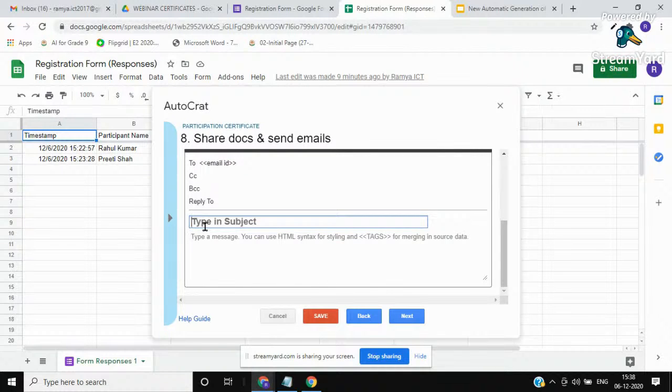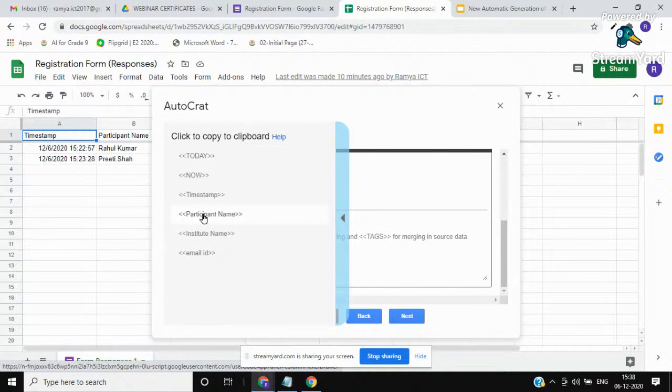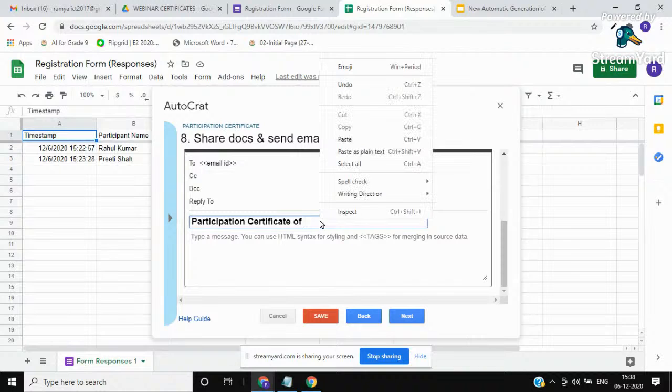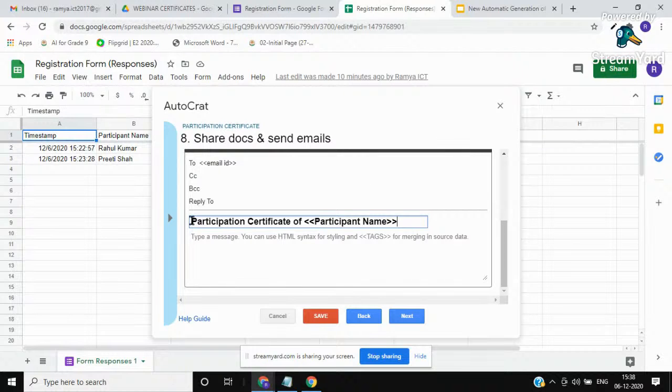So when you send the mail, what should be the subject? So I want the subject to be participation certificate of the participant name I want to give. So again, what I can do, I can make use of the tag. So I will click this arrow, I'll click participant name, right click and then paste. So it will show participation certificate of Rahul Kumar for Rahul, and for Preeti Shah, it will show participation certificate of Preeti Shah. So it will be very clear when they receive the certificate.